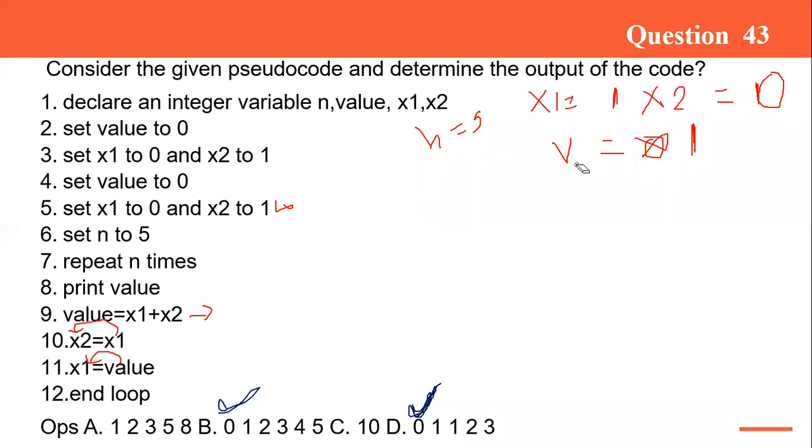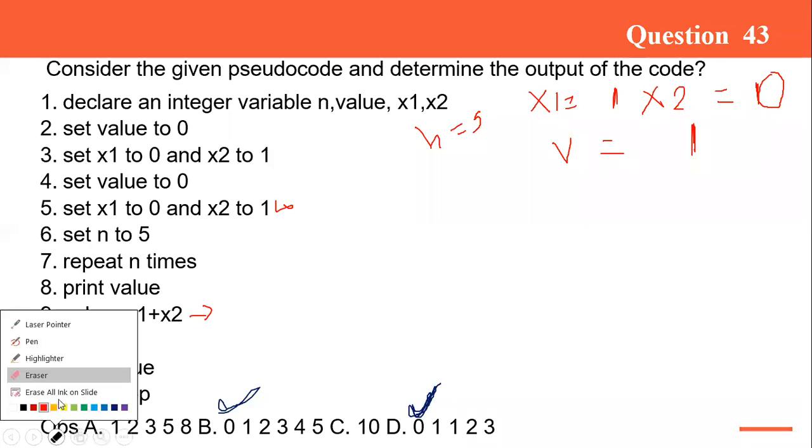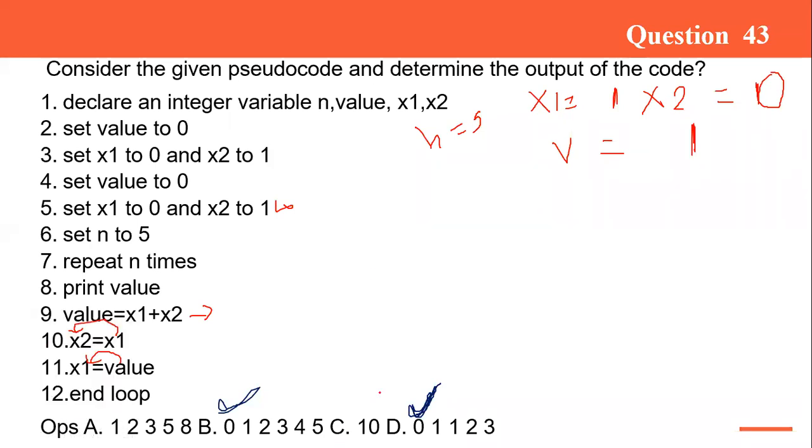I hope it's clear till here. Now, as of now, value is 1. X1 is 0. X1 is 1. X2 is 0. Now it goes back. Value equal to print value. What is the value now? 1. So 1 is printed. So this can be the answer, or even this can be the answer.